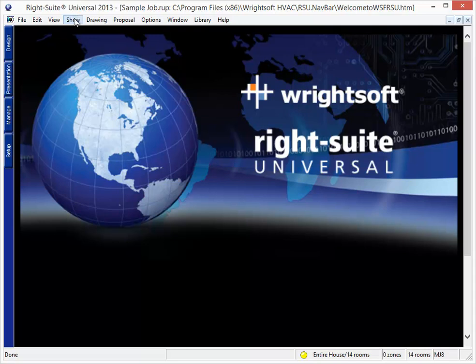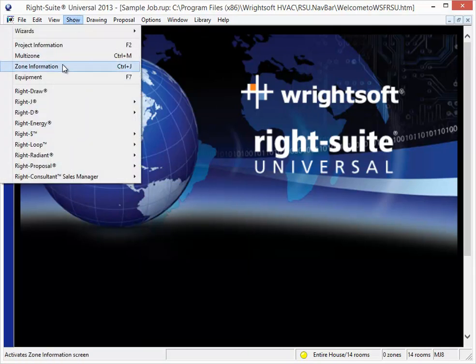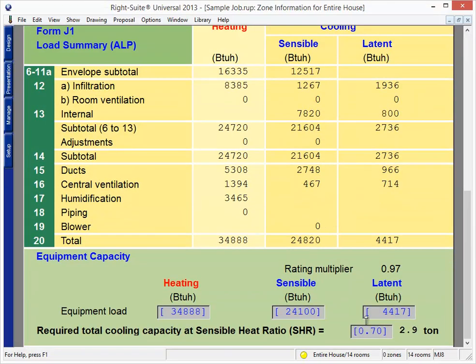We can do that by going to the zone information page, where I might get an estimated tonnage. Remember, this is just an estimate. It's based on about a 50% indoor relative humidity, 70% sensible, 30% latent split for your equipment.